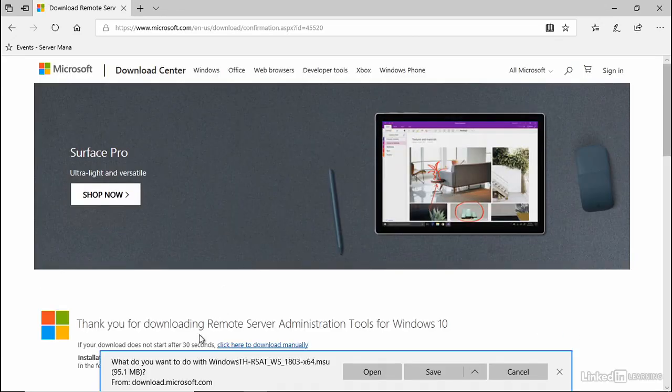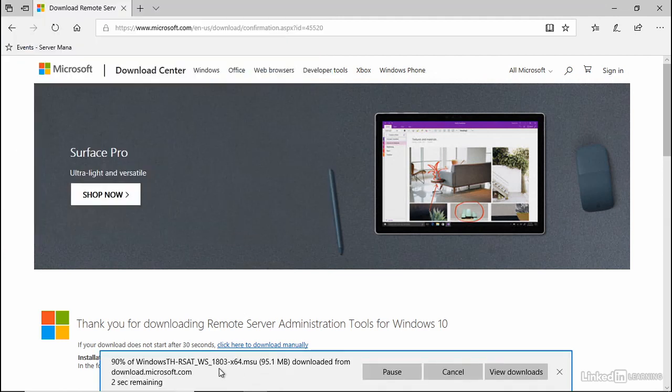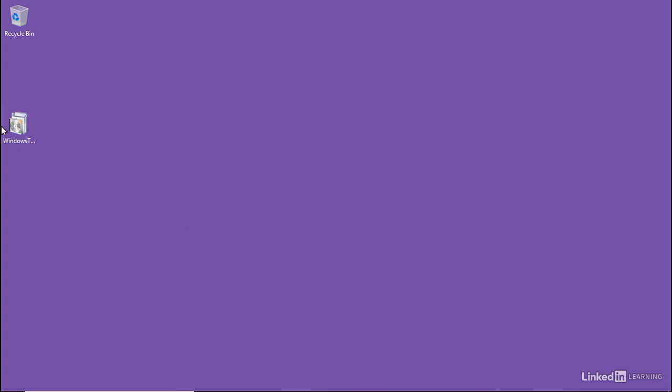And here I am downloading this file. I'm going to save it to the desktop just to make it easy to find for the installation, and then I'll delete it when I'm done. The file is not that large. It should download relatively quickly. It looks like it is done, running the security scan now. All right, now that that's done, I'm going to go ahead and close the browser. And there's the download. Let me go ahead and run it.